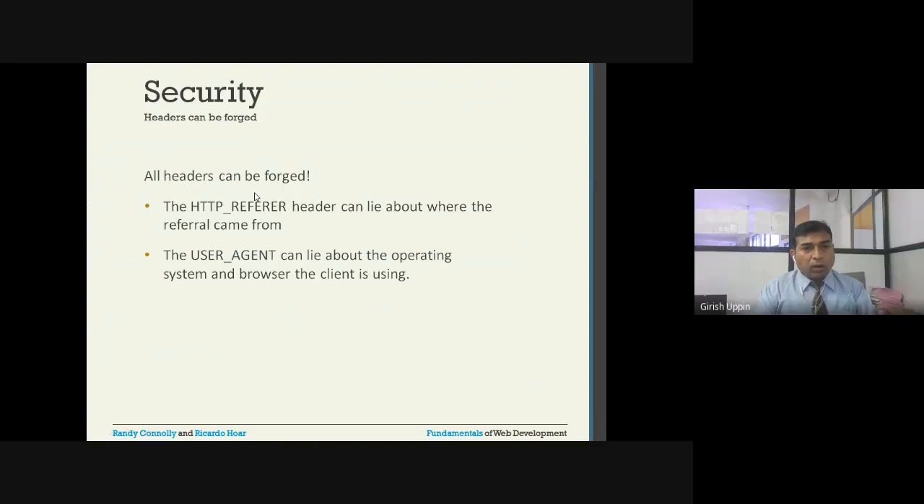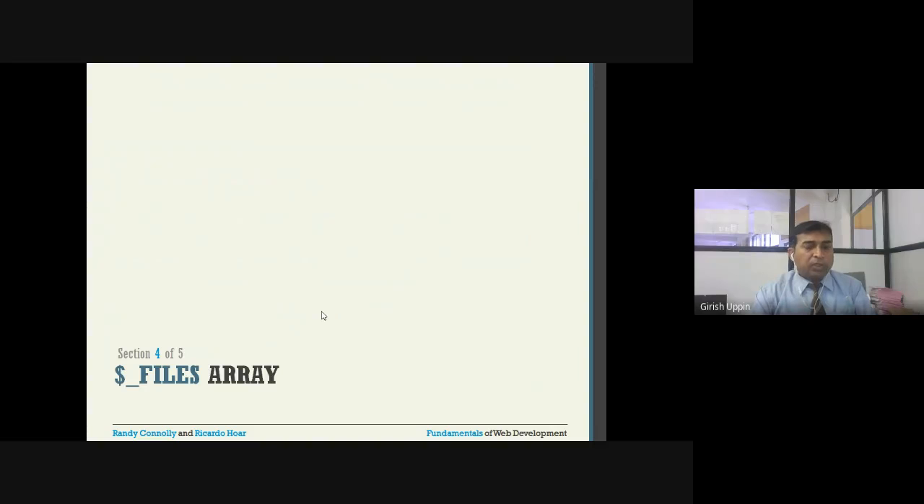Security, these are not highly secured. These can be forged, meaning they can be changed. The HTTP_REFERER header can lie about where the referral came from. So that request can be modified and then sent. Similarly, user agent can lie about what operating system and browser the client is using. So that information cannot be relied upon.